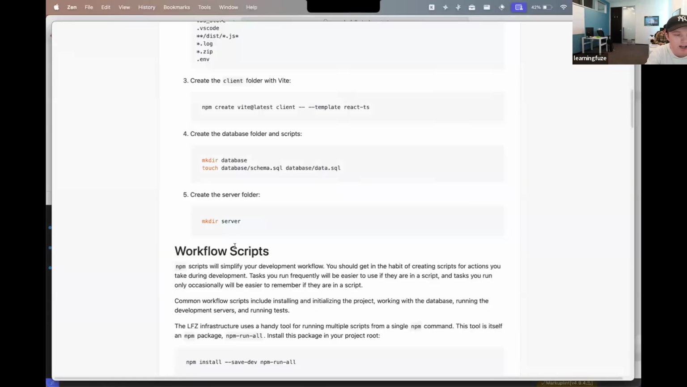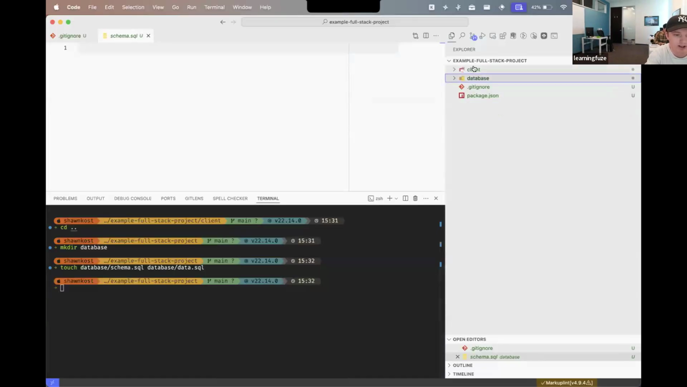Now we have a client directory and a database directory. Inside of that database directory, it has a data.sql and a schema.sql. Empty, but we at least have those files.